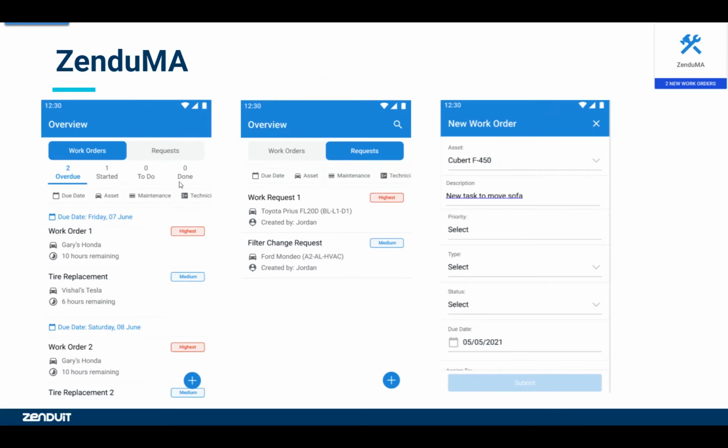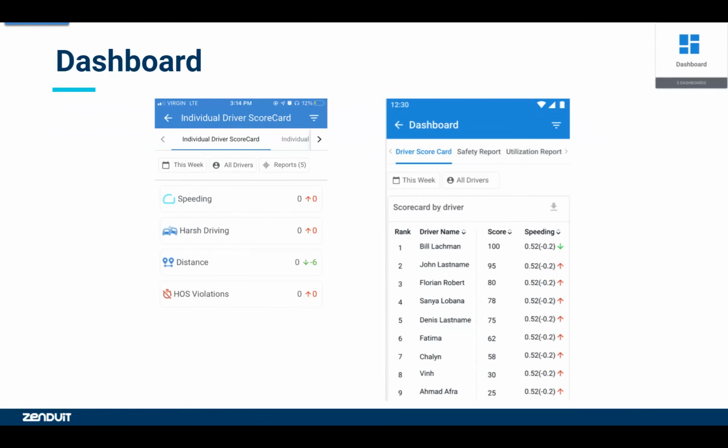And finally, we have our dashboarding within ZenduOne. So we're also providing, again, insight for all of your activities and performances that are fed through Geotab and your other ZenduWith applications.